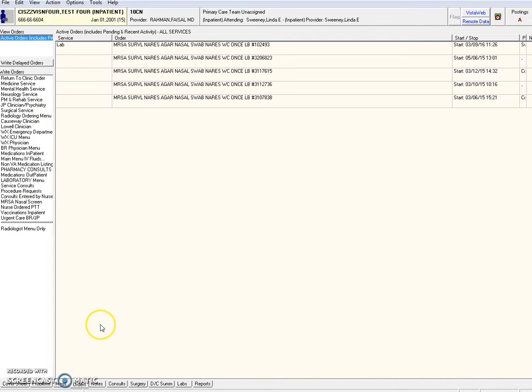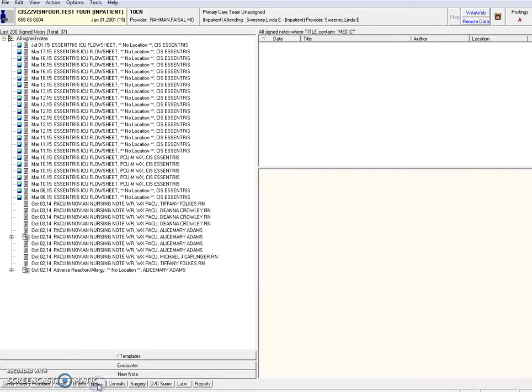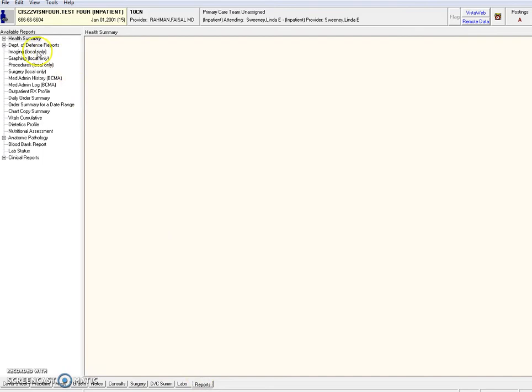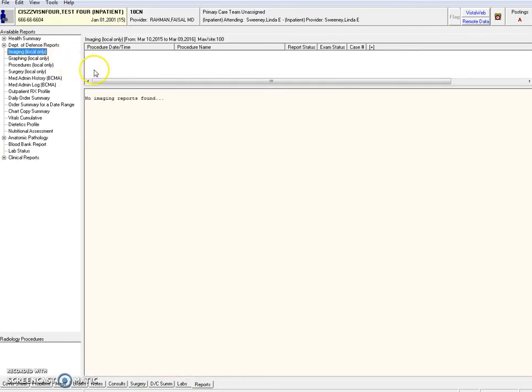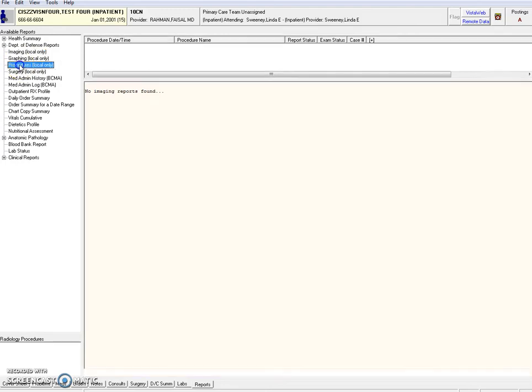To write a note, you would go to Notes on the bottom. Here you can click on New Note to create a new note. If you go to Reports, which is the last tab, here you will get imaging reports such as CT scans and chest x-rays. You can also see what procedures have been done, including ECGs and echocardiograms, but also cardiac catheterization, by clicking on Procedures.